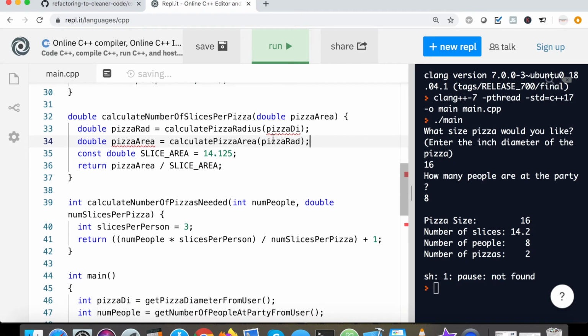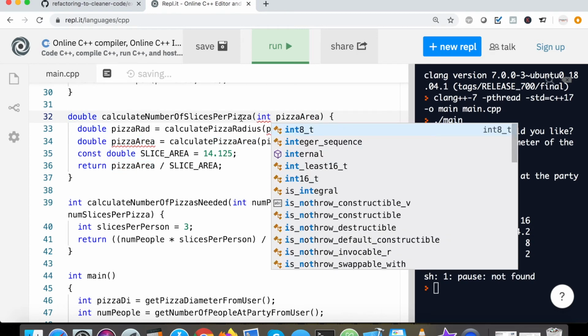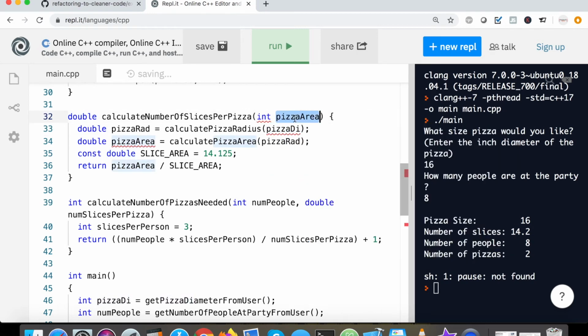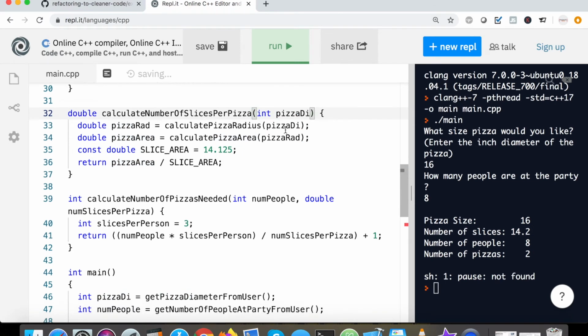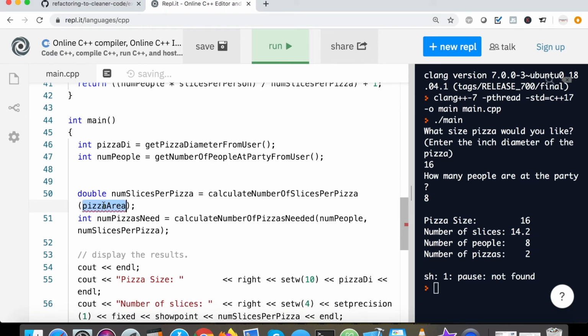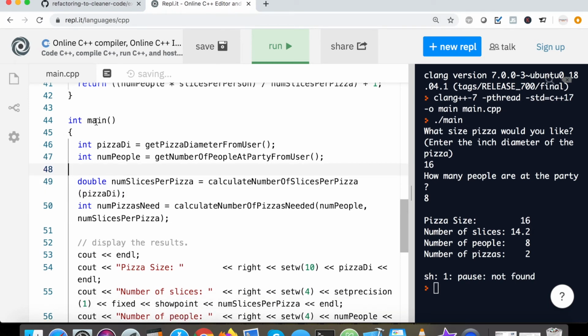Okay, and then in order to do that, I no longer need the pizza area parameter, but I need the pizza diameter. And then same thing, all I need to do now is just pass in that. So now that cleans up main a little bit more.